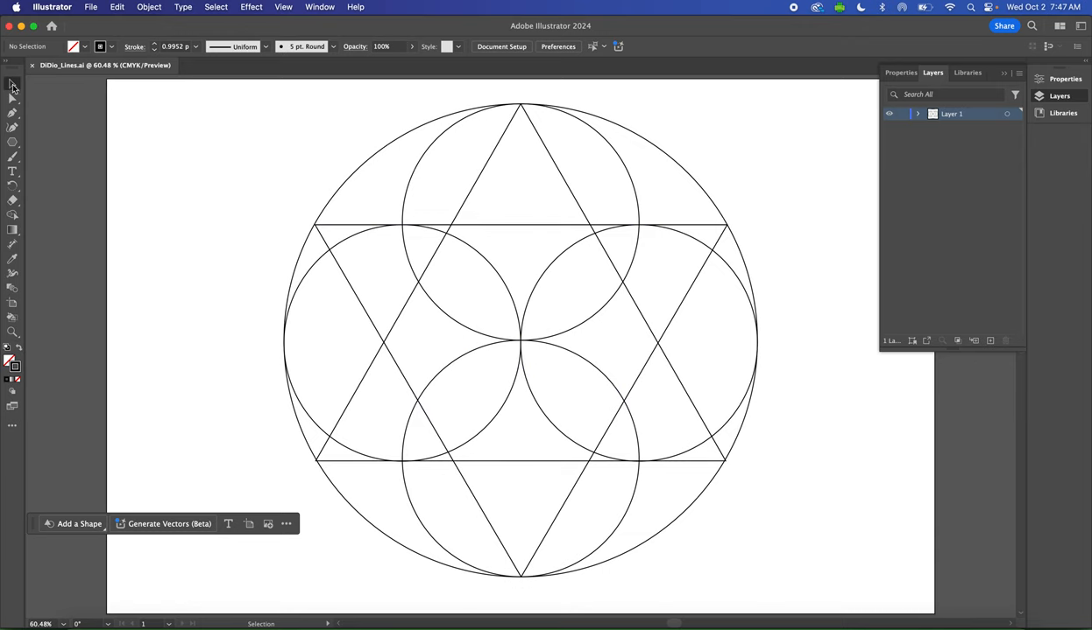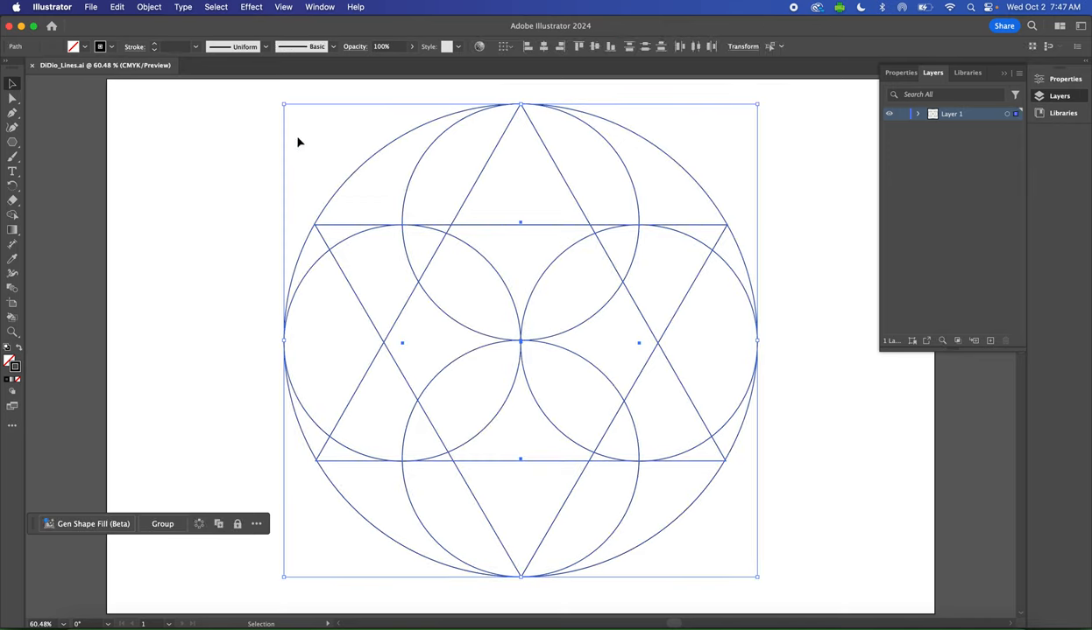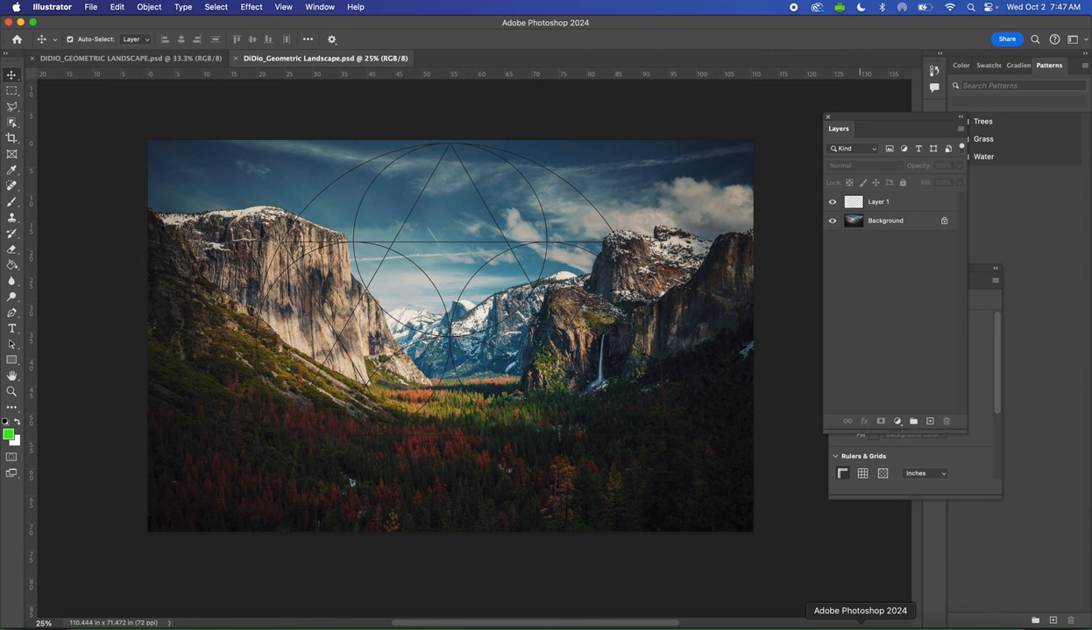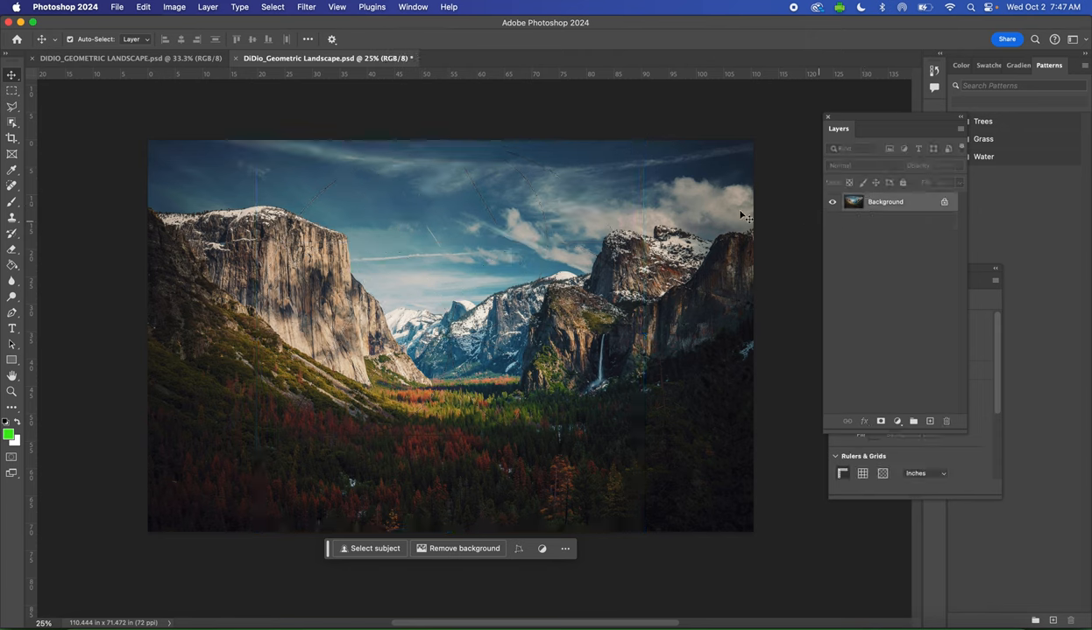Once you've done this, you're going to use your Move tool again, make sure that's selected. Use the shortcut Command A to select all. Then you're going to copy Command C and paste it in Photoshop. So we're going to go back over to Photoshop, and you're going to, I already pasted it, I'm going to get rid of that.